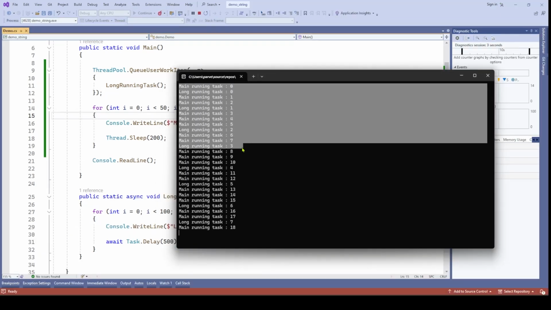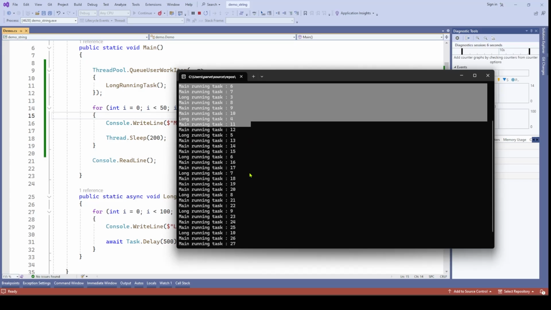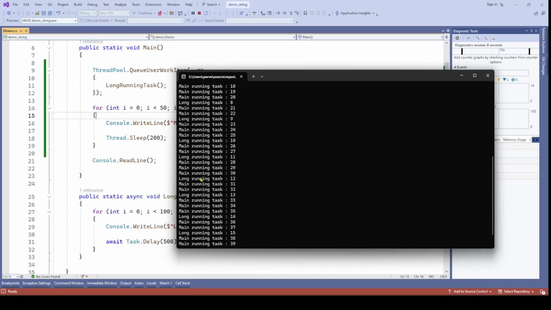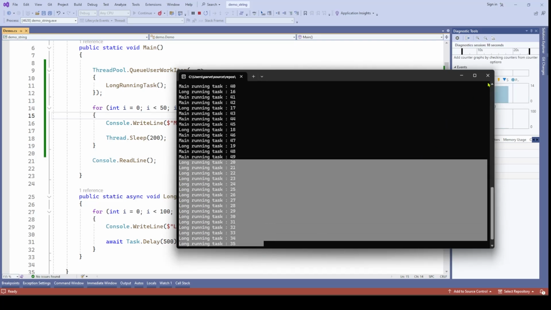Both the methods will run simultaneously, and when the main running task is completed, you will notice we keep on running the long running task. So here the main running task is completed, but still we are getting response from the long running task.